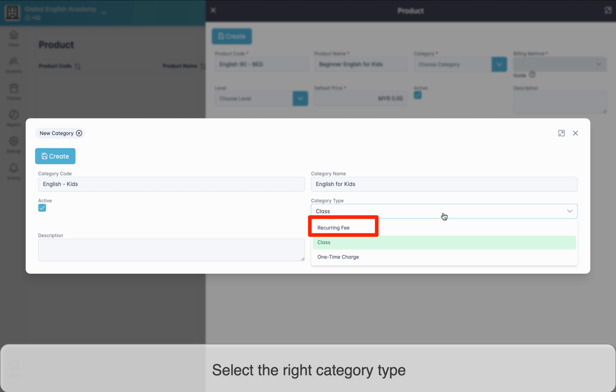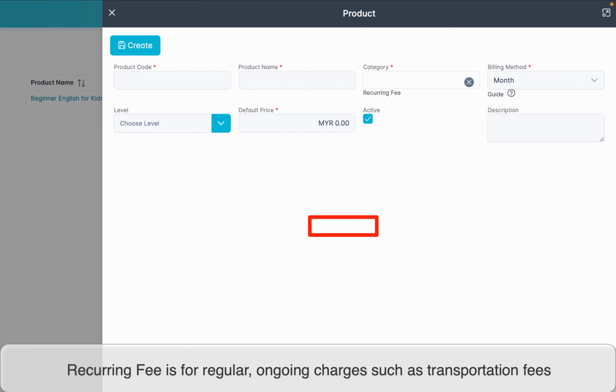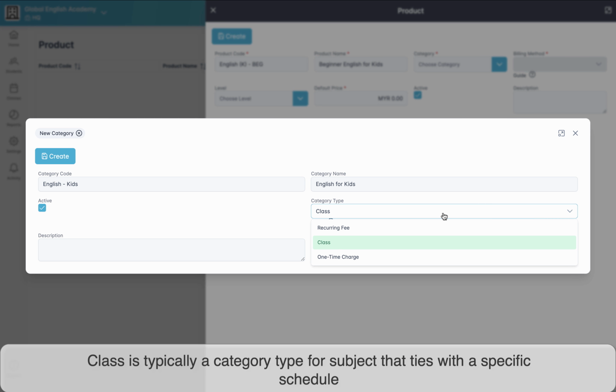A recurring fee is used for charges that repeat regularly. For example, if your organization charges a fixed monthly fee, such as a transportation fee, you would set this up as a recurring fee, and the billing cycle for the product that falls into this category type is automatically generated on a monthly basis. A class, on the other hand, refers to a subject or course that students can enroll in, and it's tied to a specific schedule.